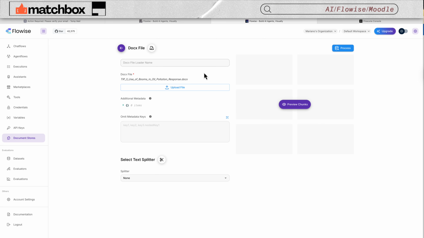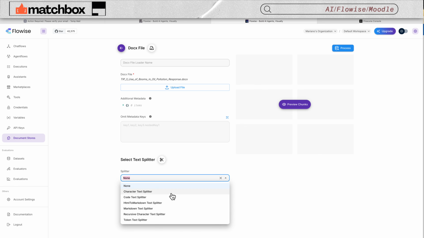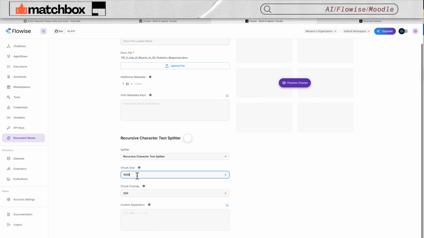You can add more than one document here too. And then this is important. We're going to select a recursive character text splitter. The chunk size, I'd rather change this to have a bigger chunk and an overlap that is also bigger. Overlap is the amount of text that will be in both chunks, and while we don't want a lot of text overlapping, sometimes it's necessary to give context to the model.